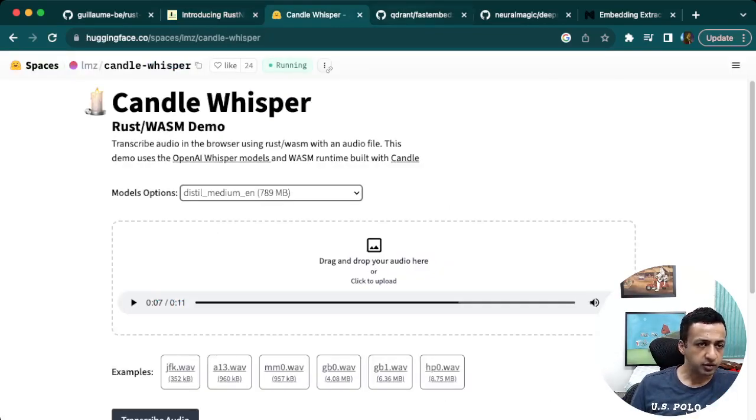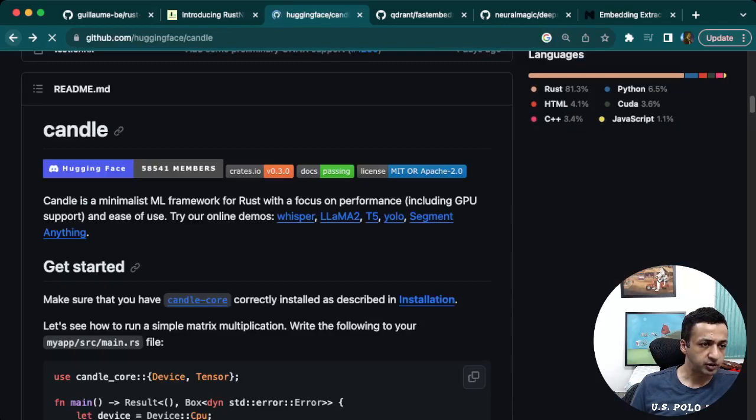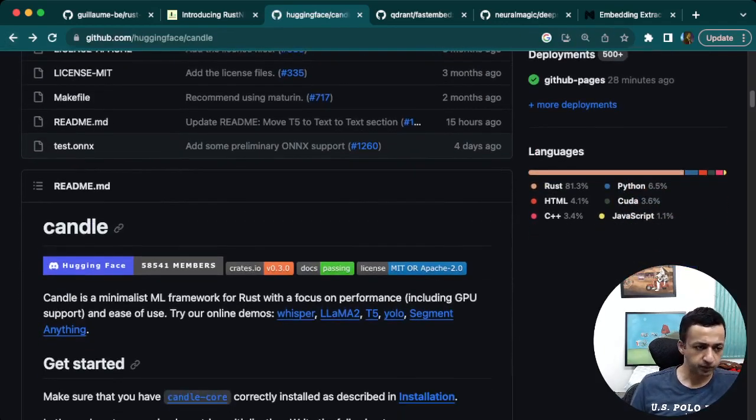The second and few other examples I wanted to showcase was around a lot of work that's happening in the Rust world at the intersection of Rust and machine learning. So Candle is a library that was created by Hugging Face, and it's written in Rust, and it focuses on performance. And you can see some examples. I wasn't able to load the example on the Hugging Face website, but many of these examples actually load up in the web browser. You could run a small version of Whisper, Llama 2, T5, YOLO, which is a machine vision model, segment anything again for machine vision.